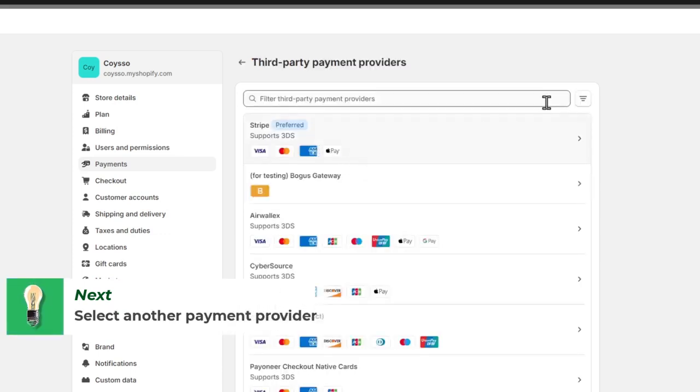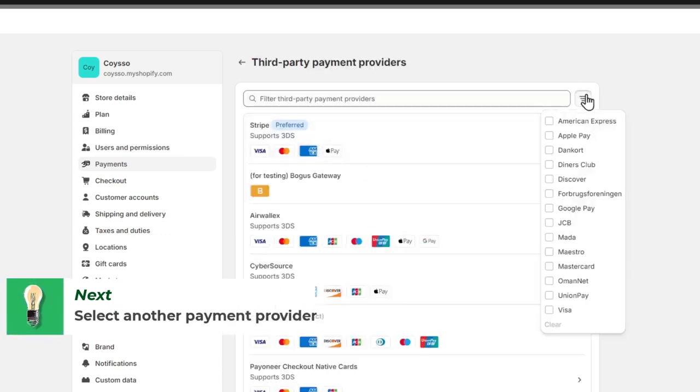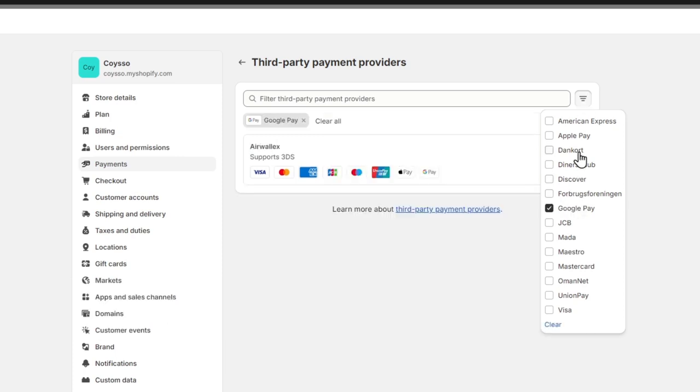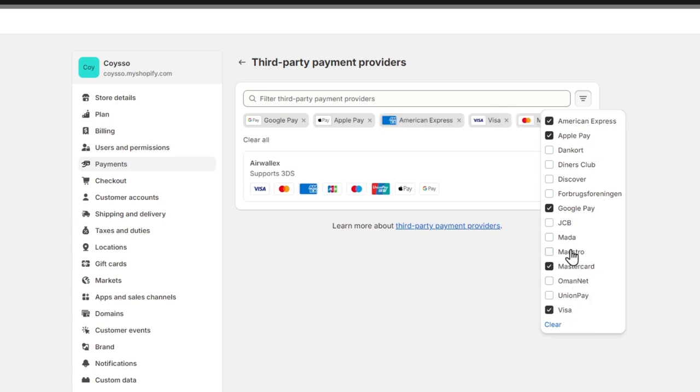And here in the provider section, you're going to enable the elements that you want to accept. For example, Google Pay, Apple Pay, PayPal, Visa, MasterCard. And right now, I believe the best fit for me is the AirWallet.